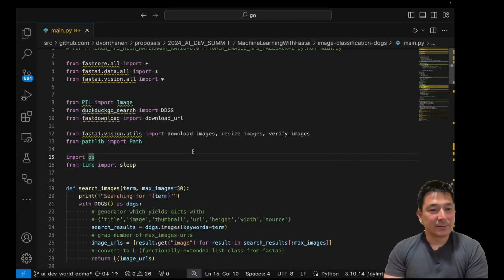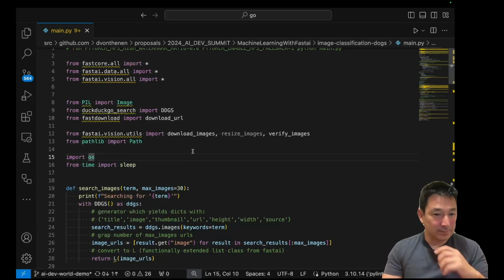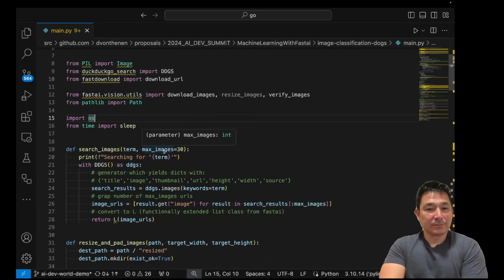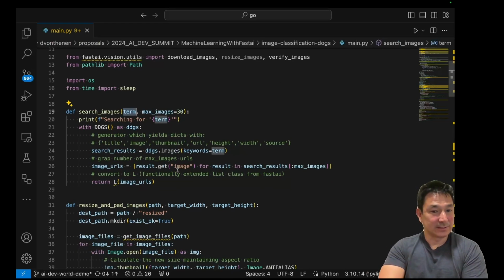In this particular script, we're actually going to source all the images required to train this model. So this script will allow you to download all of the images to create the data set for your image classification problem. If we take a look, we have this first function called search images, which will download 30 images for a particular term that we provide to this function. We're downloading all of these images from DuckDuckGo.